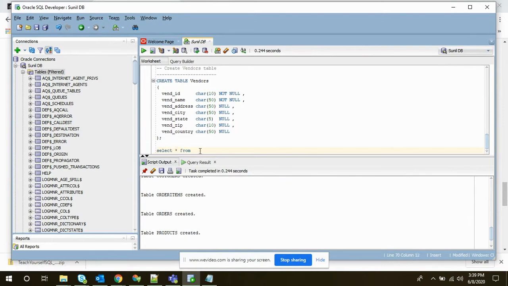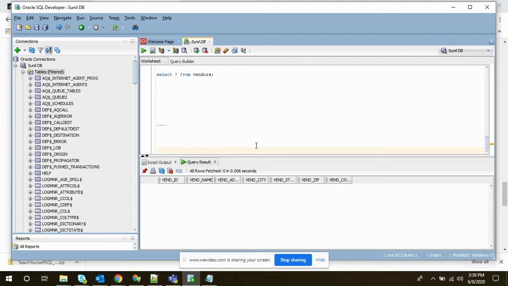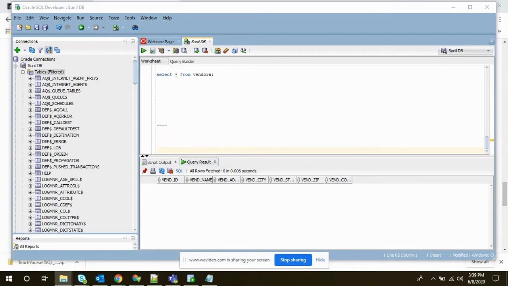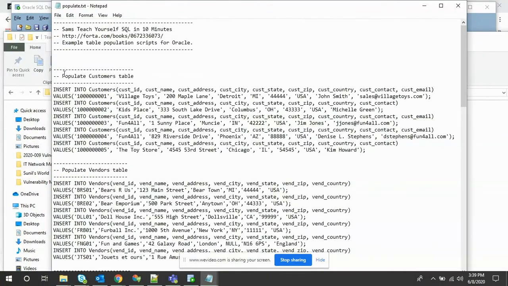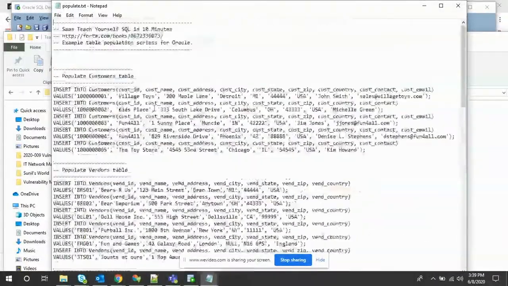So if I do select from vendors, it'll have the columns but no data in it because we haven't added any data. So I'm going to go ahead and show you how to add data. Go back to that folder where you had installed those text files. And as you can see, he had another text file called populate. So double click on populate. And as you can see, this is all the data for all of those tables.